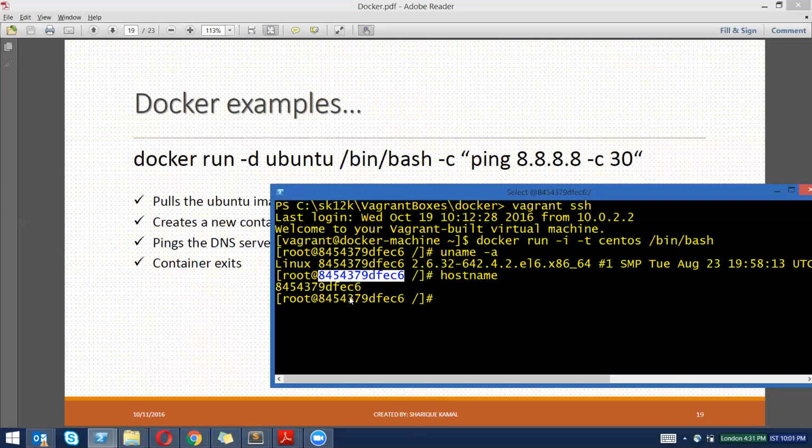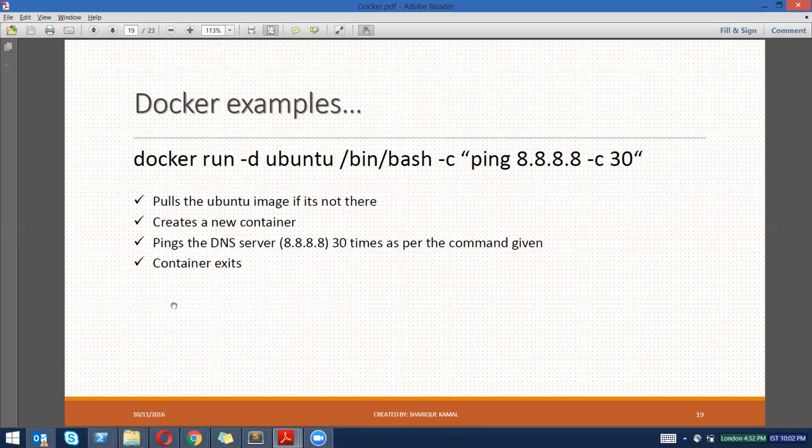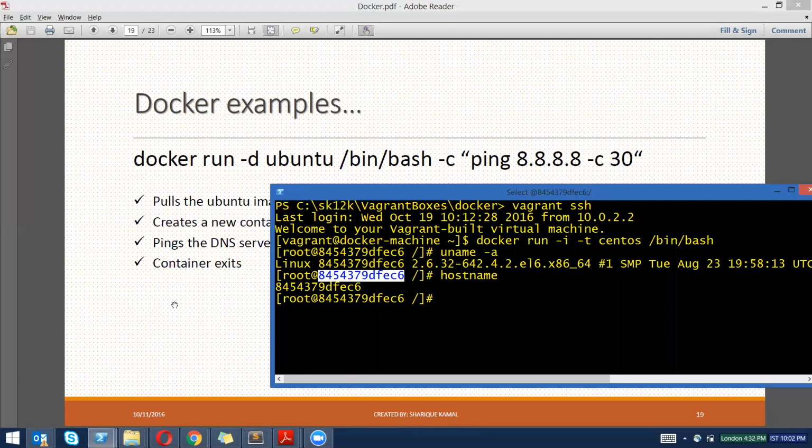So what happens? Typically, you define a process, right? This is what needs to be run in the Docker container. So this is the workflow: Docker container is created, processes run. All these things in the previous slide take place. The mount and the read-write layer are created, networking is created, an IP address is set. Then it executes the process which you specify, and it captures and provides application output. And then it comes out also. Okay, so you come over here. Let's see another example here. So what we will do.